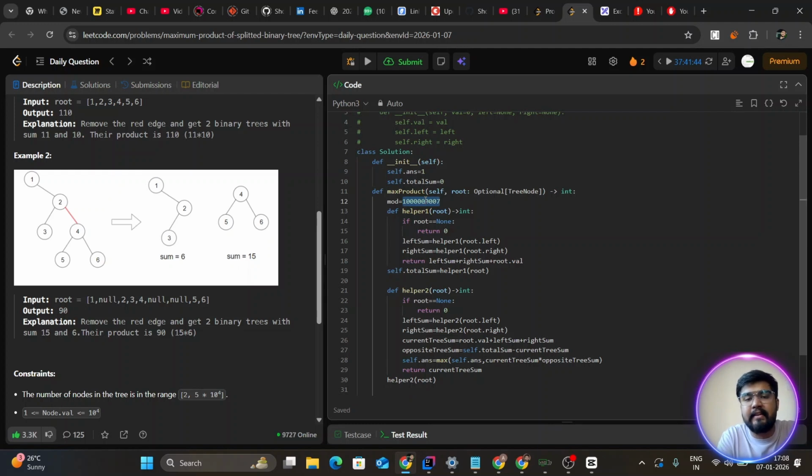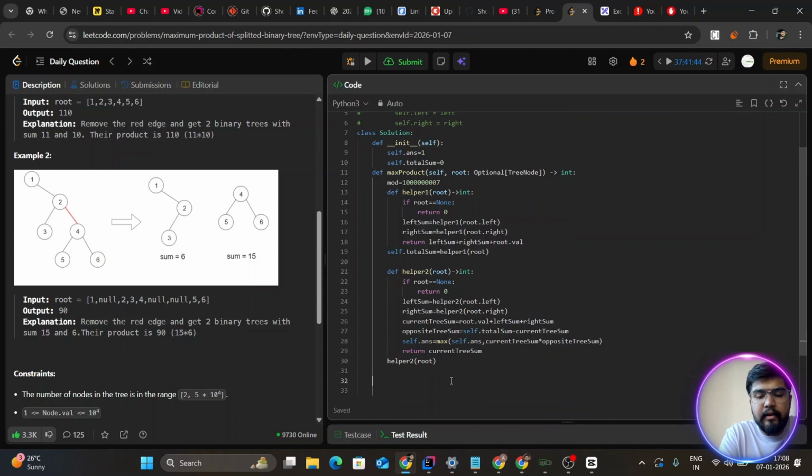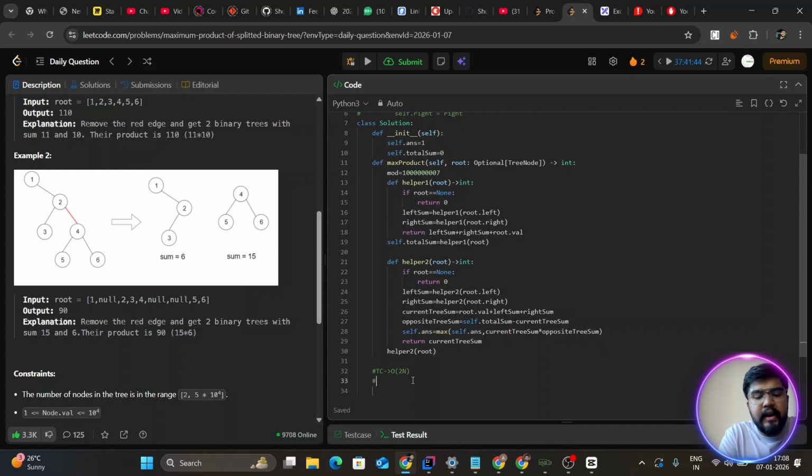That's it, guys. Now let's quickly discuss the time complexity. Tell me guys, what is it? It should be big O of 2n, because we are going to visit every node twice, once by helper 1 and another by helper 2. And what is the space complexity? If I am not considering any recursive stack space, then it is going to be big O of 1, I guess. Yes, we are not using any extra space, right?